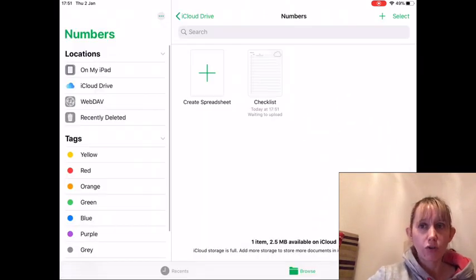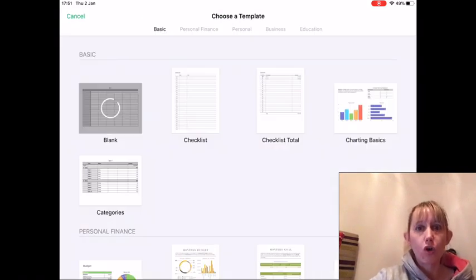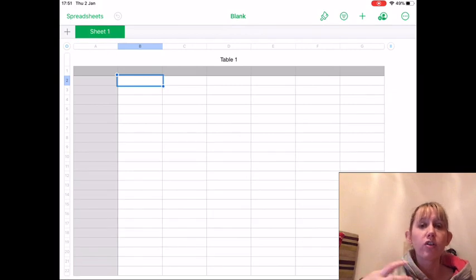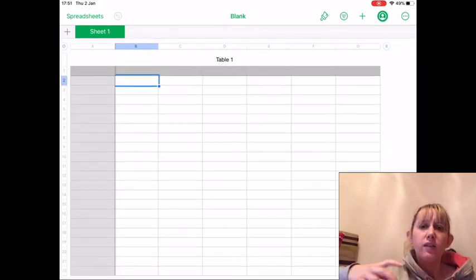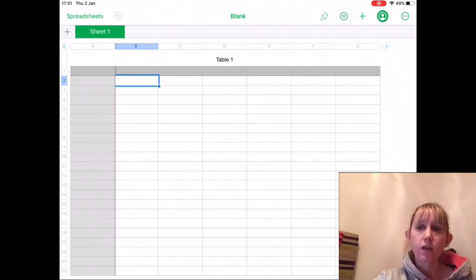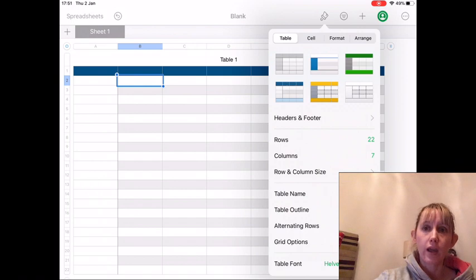Once I'd had a play around with the checklist, I then thought, well, I'll just have a look at some of the actual items that are on Numbers. If you just go into a blank spreadsheet and look at some of the actions that you can do, these are very similar to most other Apple-based applications, but if you don't know some of them, you might not know what they can do or what they are.